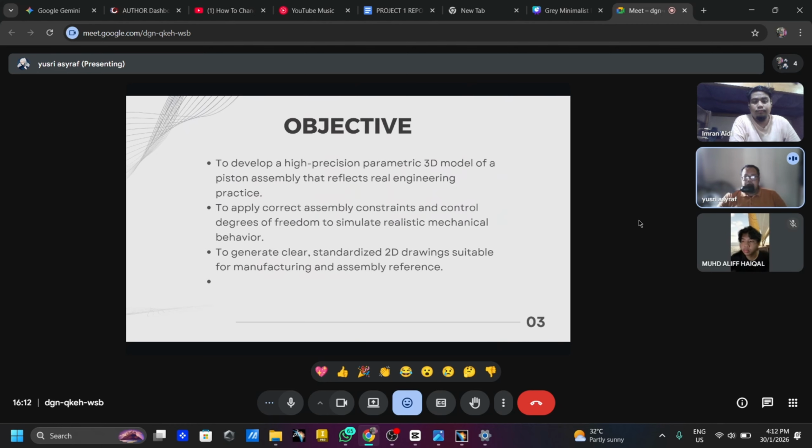Okay, so this is the objective that we focus on for this project. We want to be able to develop a high precision parametric 3D model of a piston assembly that reflects what really happens in real engineering practice or a real engine. Also, we want to apply correct assembly constraints and control the degrees of freedom so we can simulate the mechanical behavior and movement of a piston. And lastly, we want to generate clear, standardized 2D drawings that are easy to read and suitable for manufacturing and assembly reference.